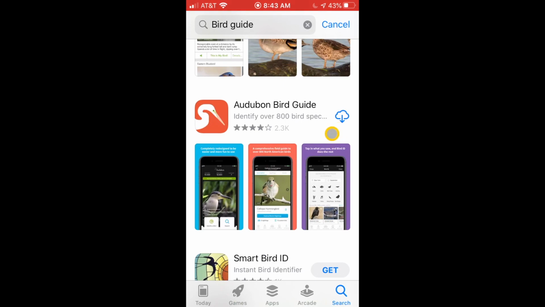You'll also notice this little icon here on some of these apps. This means that this is an app that I have previously downloaded, but I have removed from my device. So I used to have this app, the Audubon Bird Guide, on my device, but I've deleted it since then. If I want to re-download it, I can simply tap on that icon and this app will be re-downloaded onto my phone.